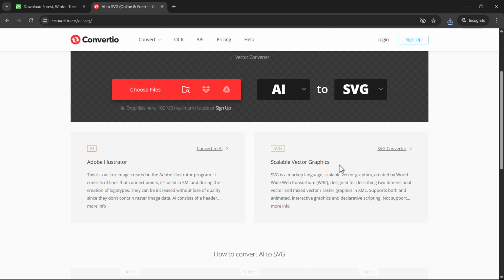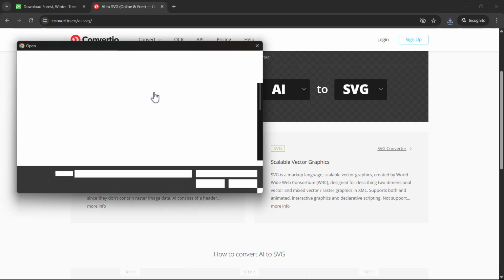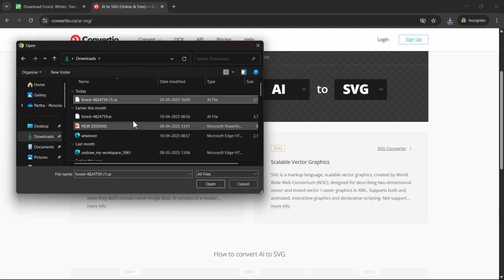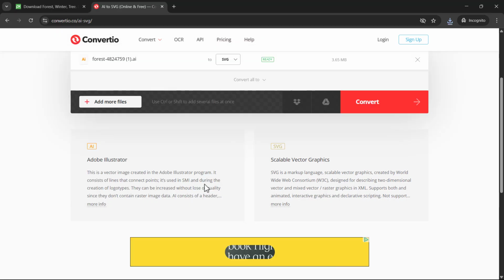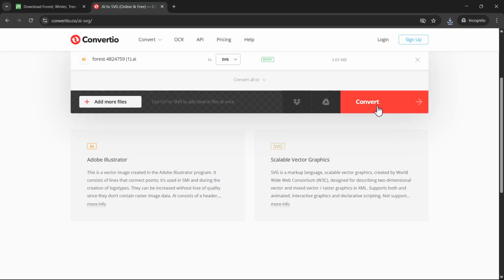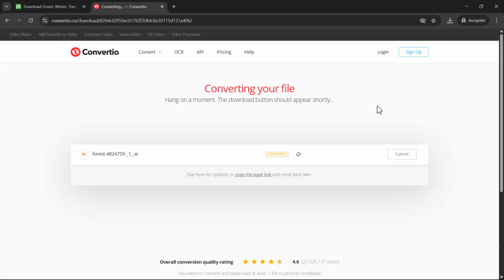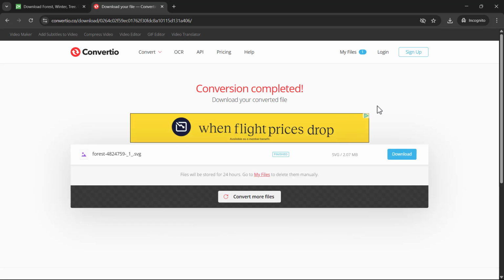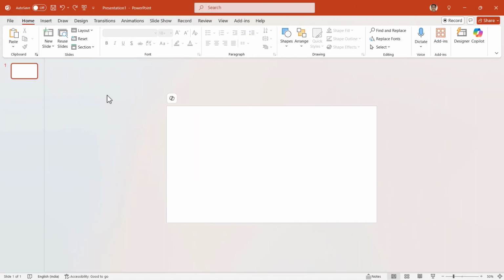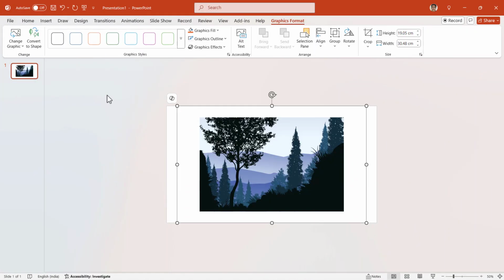Coming to conversion, you can choose files from Dropbox or Google Drive. My file is here in my hard disk. So I select it and then I click on Convert. Once this is done, I download it. And coming to PowerPoint slide, paste it in the work area.